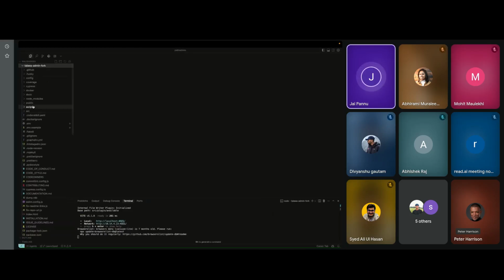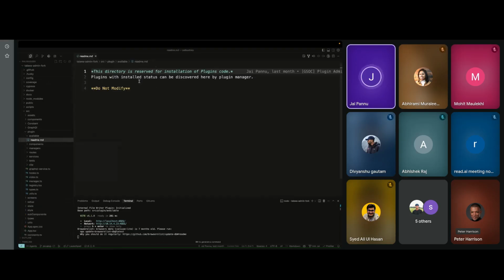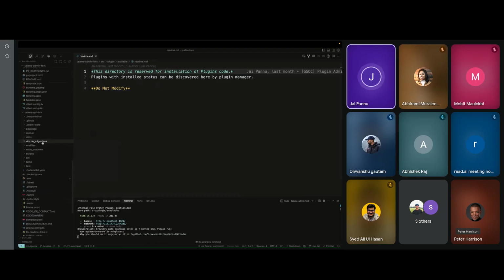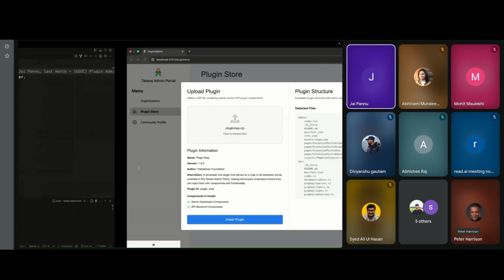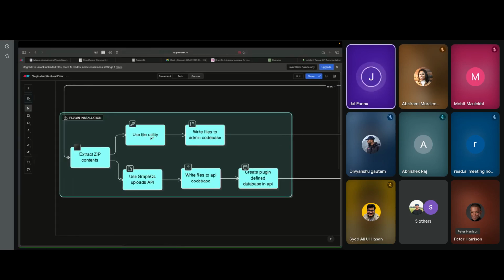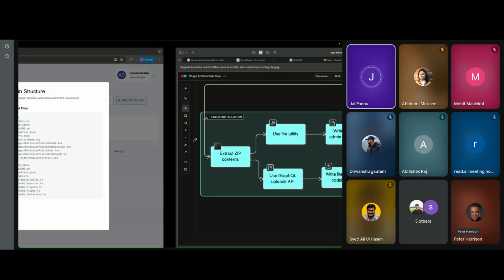So right now we'll go to the SRC plugin and available. We just had a readme that this is reserved for the plugins installation. Similarly, we'll have an API. So what it will do is use the file utilities I've already created and write the files. We'll see it here.